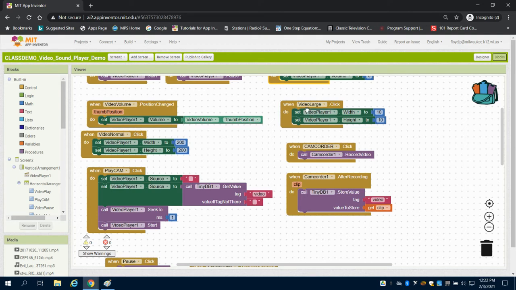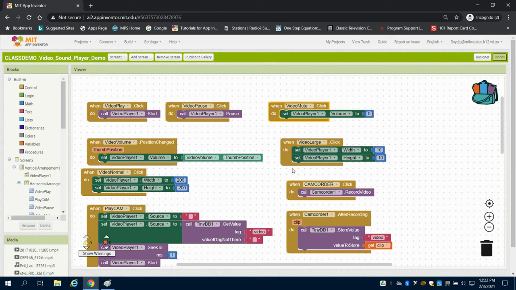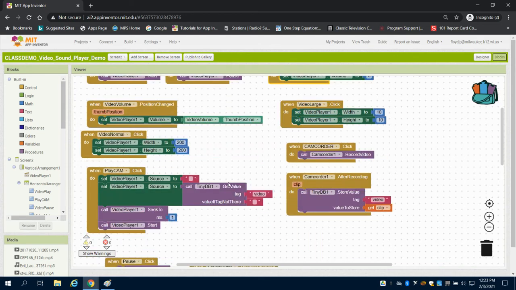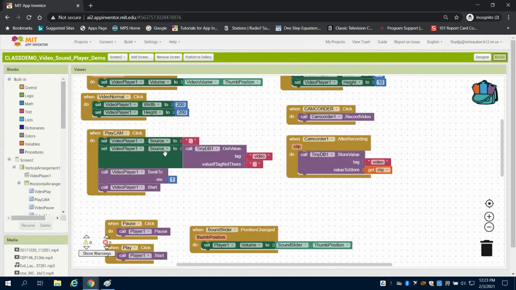We can change the size of the video. We have a video large and a video normal, or this should be video small. If this button is clicked, it will take the width and the height of the video display screen to 10. Click to normal, it will go to 200 and 200. So this is just the basic way that you control a video when you upload it into your player.